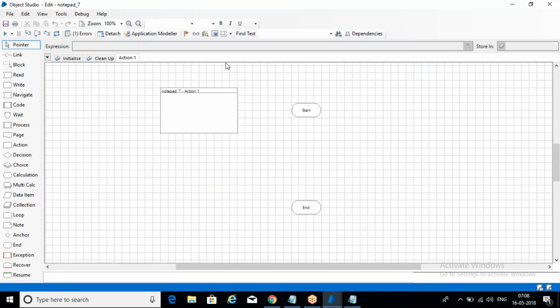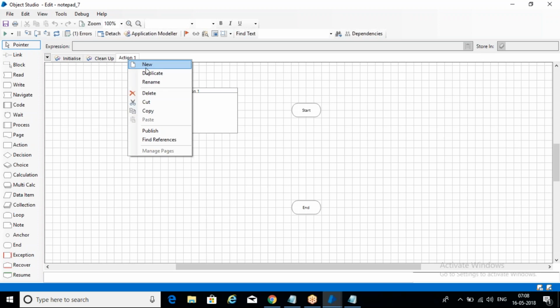Now come to this. Each and every element is a separate action in your Object Studio. Remember this statement. Each and every element or each and every option is a separate action for you in Object Studio. We need to create an action here. See this is the action, right? Action 1. So rename this Action 1.